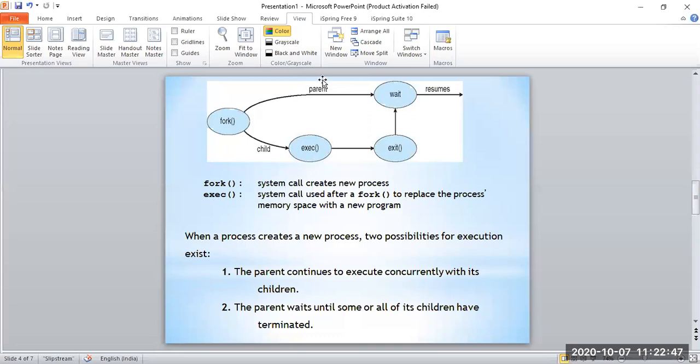So the parent process will wait until the file is saved, or until this child process called saving a file is executed. And when we save the file, afterwards this child process will terminate, and the parent process, that is the document which is running, will resume its execution. So this is one case.